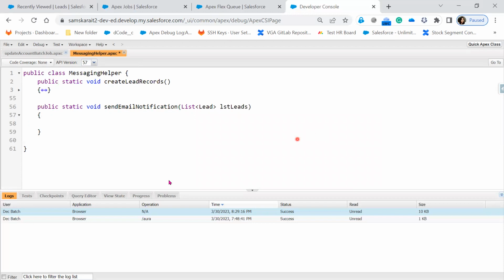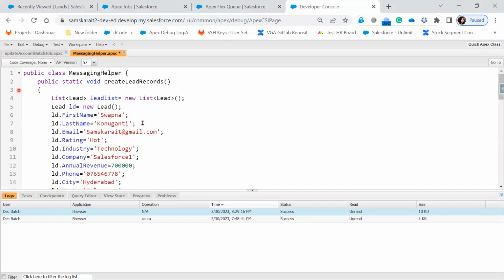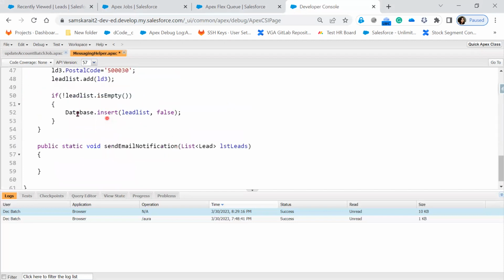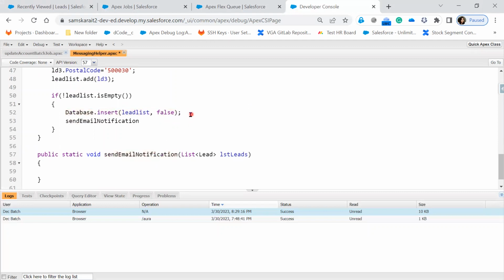List of leads. Now, once it is done, I'll call this method from here. I'll call the send email notification method. After inserting the lead record, I'll call it and pass the list of leads. What I'm doing is calling the second method inside the first method.